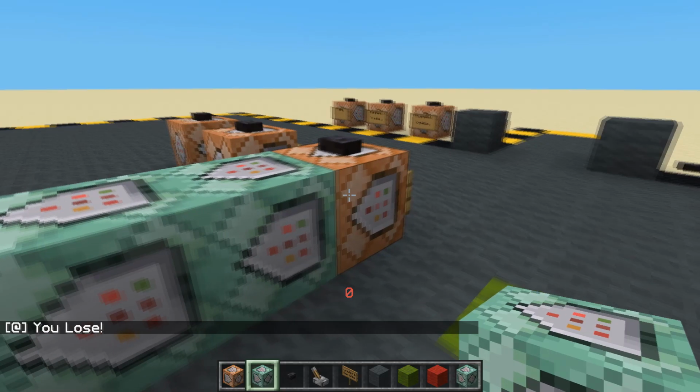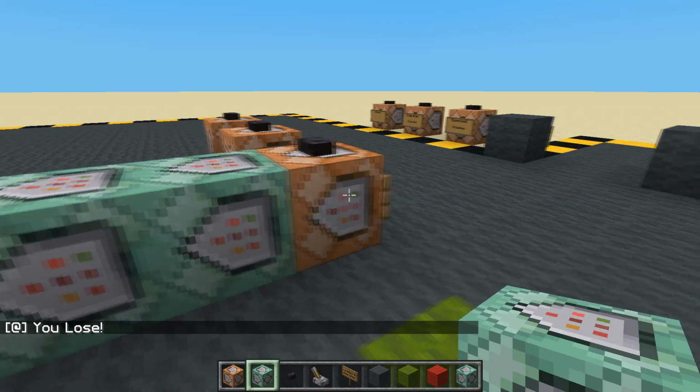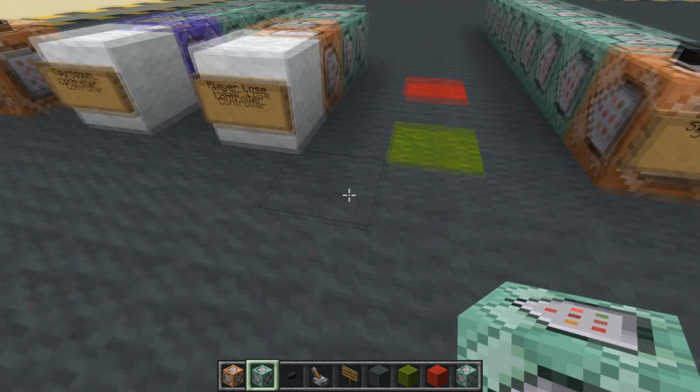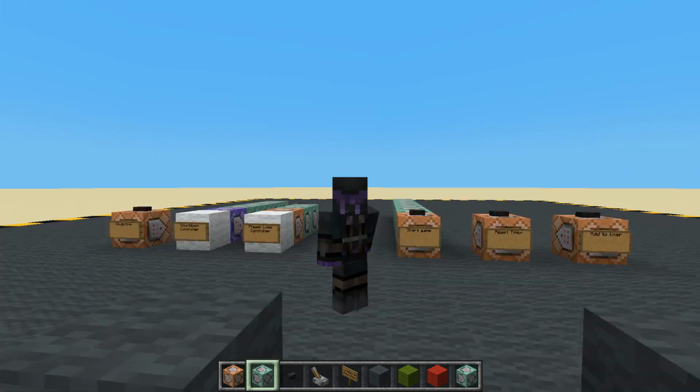I'm not very good at it. Okay, but that is the concept. Get the players to do whatever you want them to do. They've only got a set amount of time, and when the time runs out, back to the lobby they go.